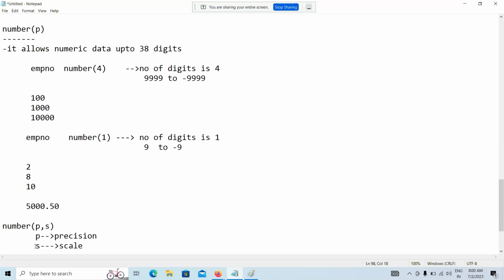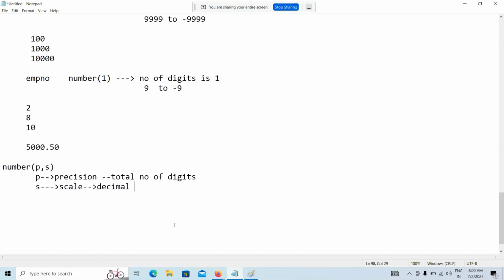So what is the P? It tells the total number of digits. Scale tells the number of digits allowed after decimal. Okay, decimal part. The number of digits the decimal part is going to take, that is called a scale.